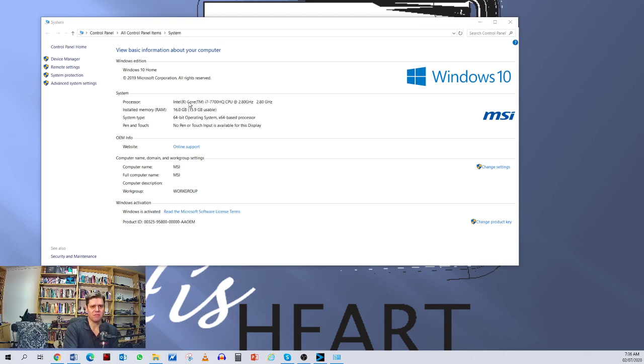So I've got an i7, but what Intel made was a dual-core, which was an Intel dual-core, and they made a Celeron. The Celeron is the budget chip, and then the dual-core is a bit better. And then they made an i3, an i5, and an i7.